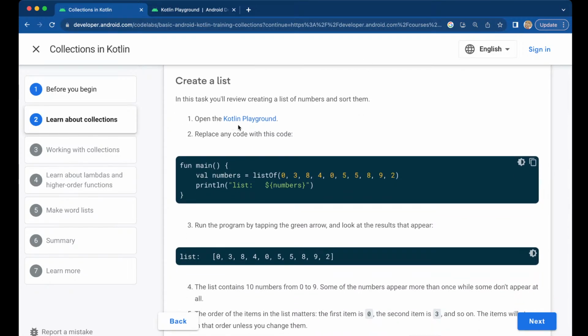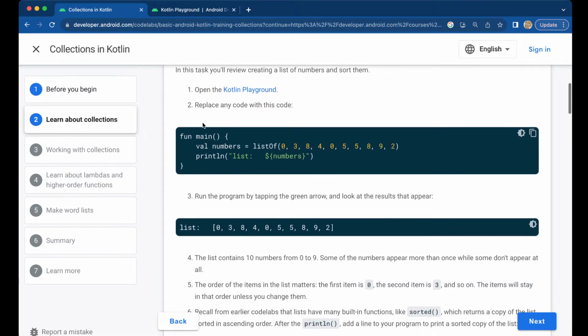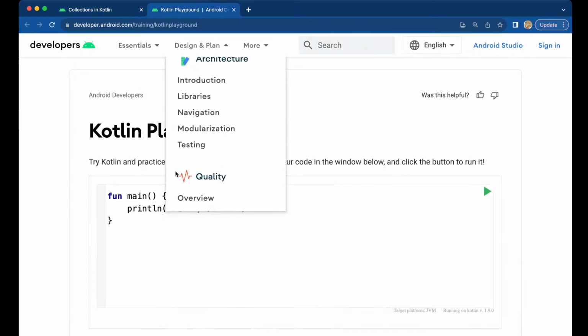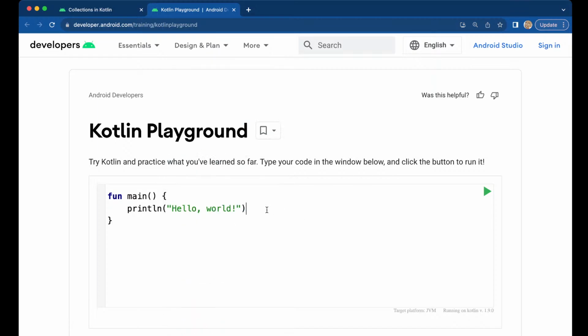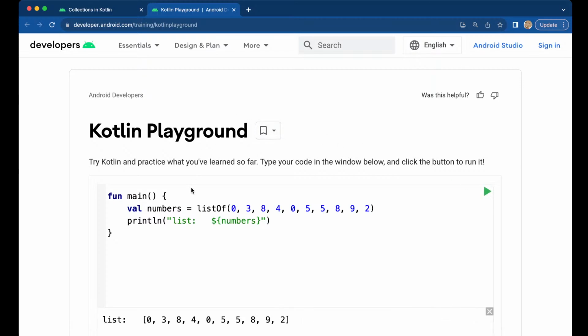1. Open the Kotlin Playground. 2. Replace any code with this. So they want to do a val numbers list of, and then they want to print it out. So let's go ahead and do that. So instead of our print statement here of the hello world, we will print this list of items, which let's go ahead and play that. And alright, so it lists the items in the order that we have set them.